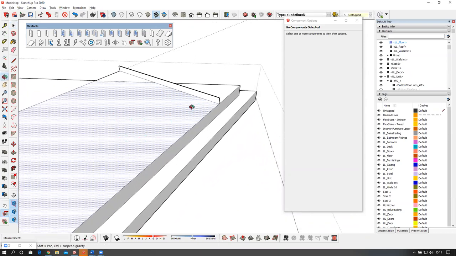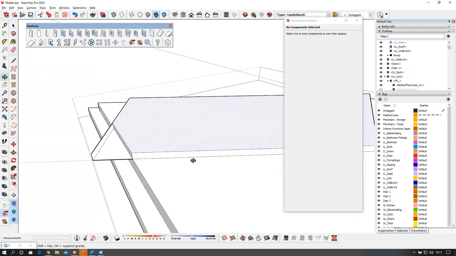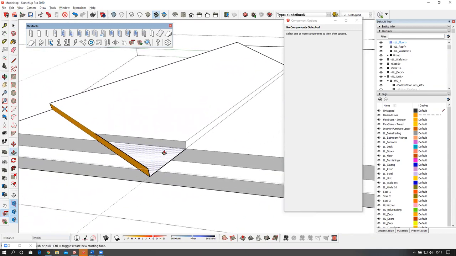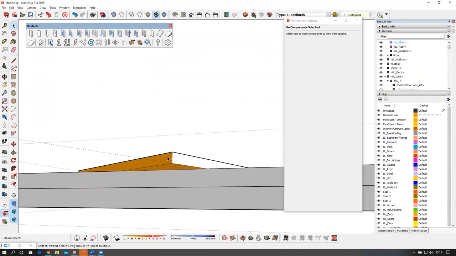So all I'm going to do now is simply push pull this up. Okay. And maybe a little bit of redesign with the concrete around this here, but just for the purposes of the tutorial, anything is possible, even in the real world, as I'm sure you all know.